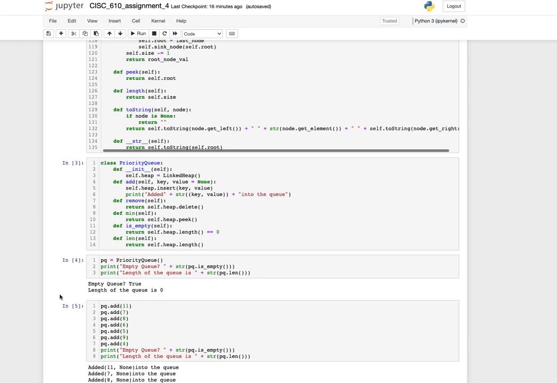After we construct our linked heap class, we're going to construct the priority queue class data structure using the methods from our linked heap. So here, when we create this priority queue, we have a linked heap created. Then we have the add function here. So this add just uses the insert method from the heap, and then we print out what we've inserted here.